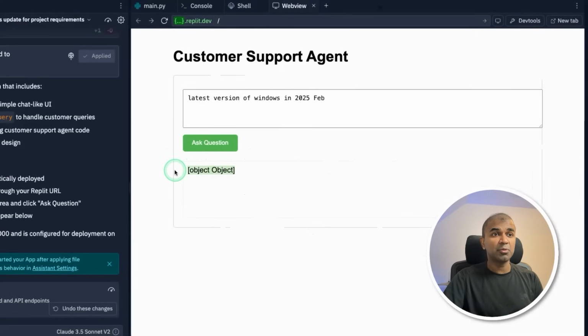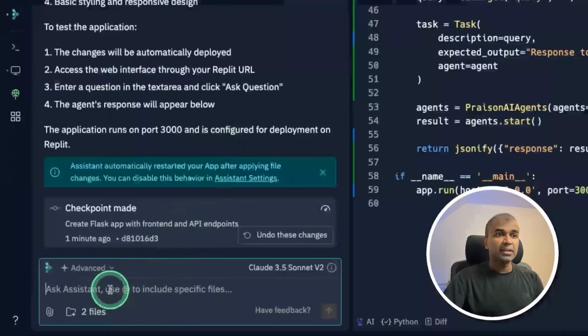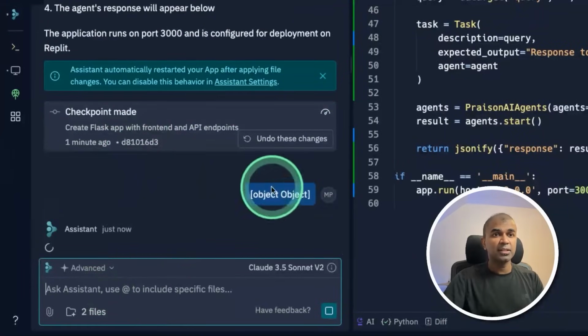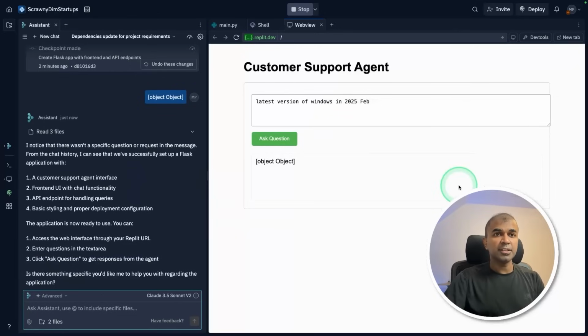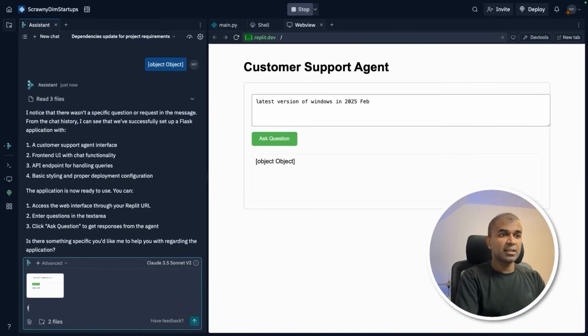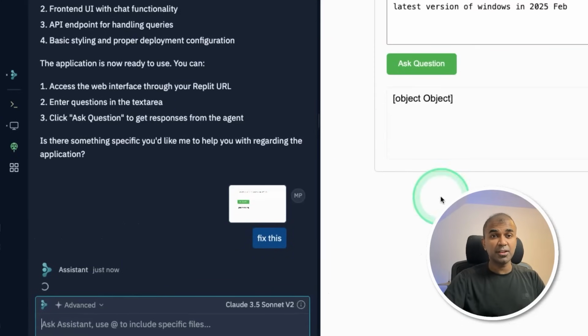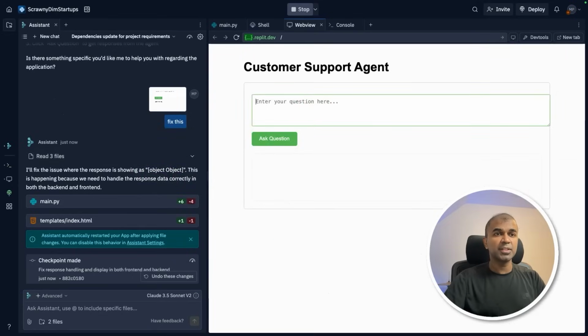I can see there's an object response. So I can even let the assistant know that this is the response I get. To make it understand further, I can even take a screenshot. Now I took a screenshot and then add that screenshot here. Now I can just say, fix this. Now it's seeing the page and trying to fix this error. Now it's all fixed. Let me try this again.